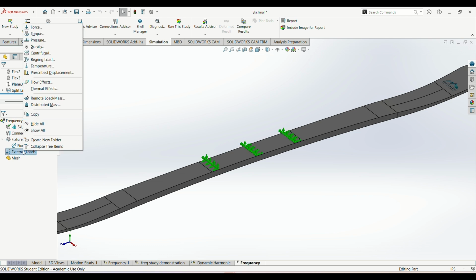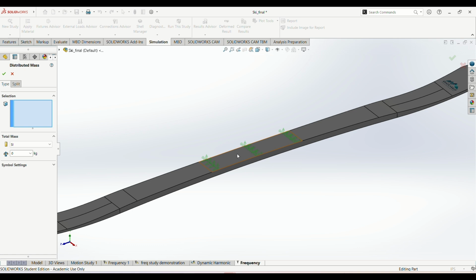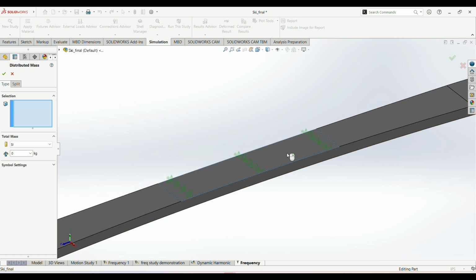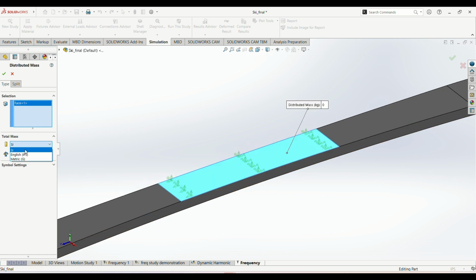Next, we're going to create a load that will represent the skier. So we're going to do a distributed mass over the same area as the bindings before. And we're going to do half of the skier's weight, which would be 60 pounds in this example.